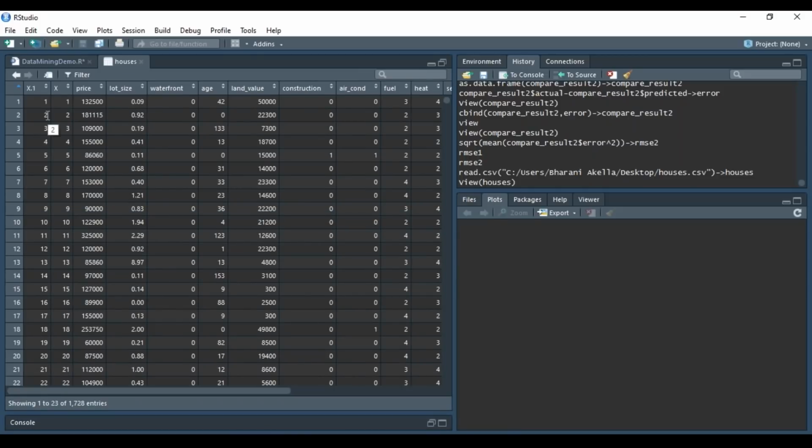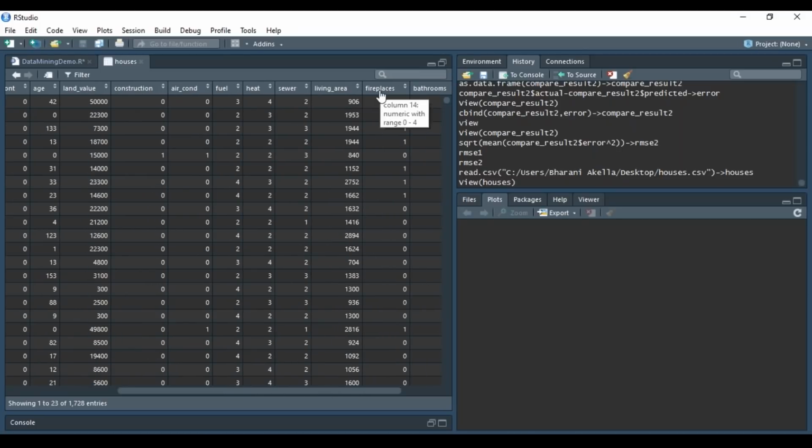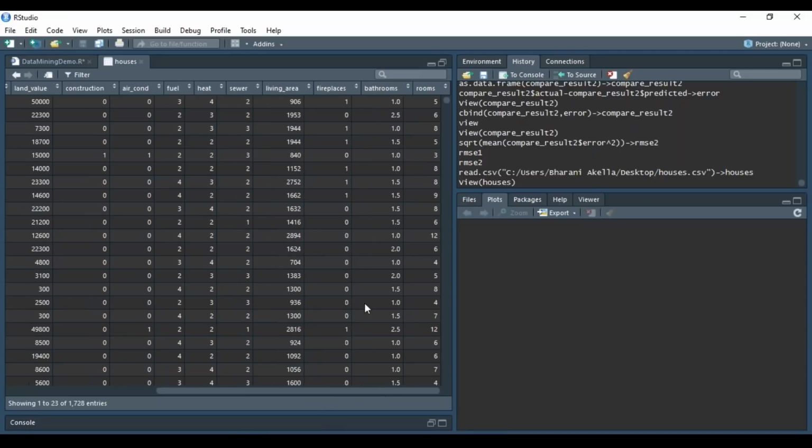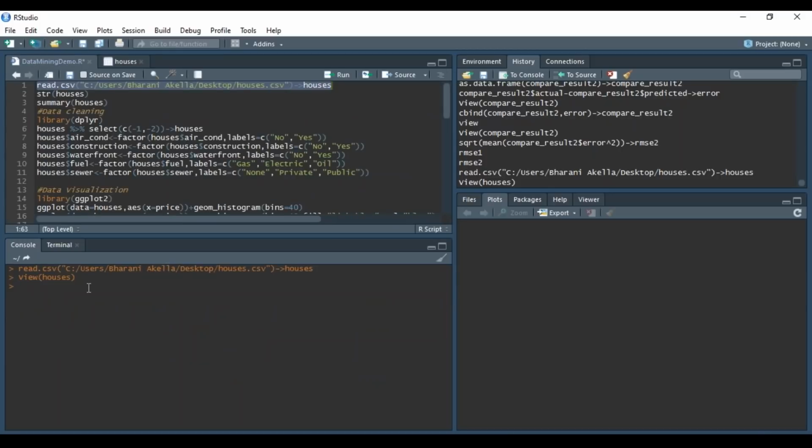These two columns are useless, they are just numberings. So we would have to delete them. This is the price of the house. This is the lot size. This column tells us if the house has a waterfront or not. This column tells us how old the house is. This is the land value. This column tells us if the house is newly constructed or not. And this is for if the house has centralized air conditioning or not. These two are the fuel types and the heat types used in the house. This is the sewer system, living area, the number of fireplaces, number of bathrooms, and number of rooms. That is the data set. Let's also look at the structure of the data set.